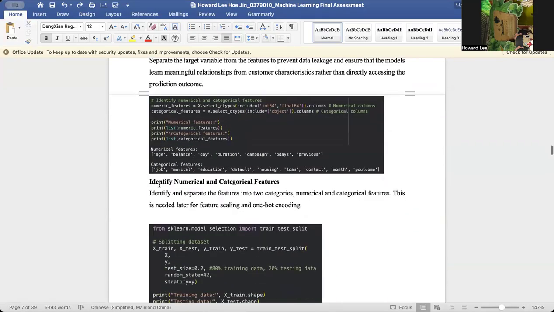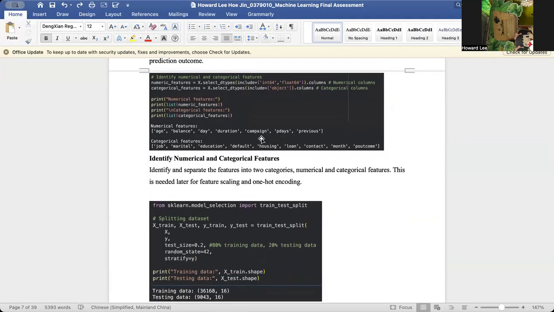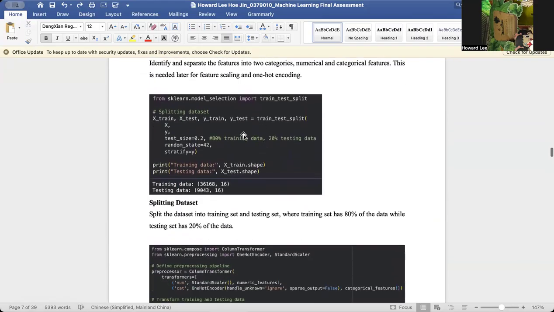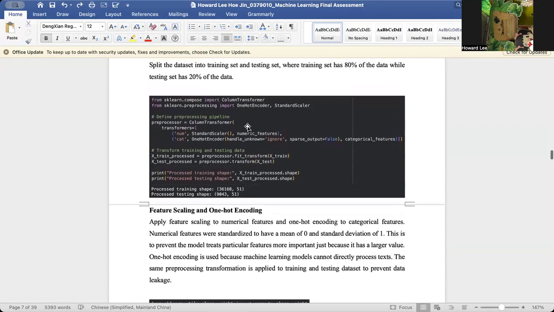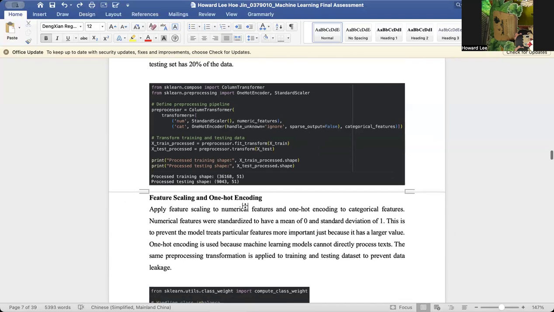Next, we'll be identifying the numerical and categorical features, which means separating the features out. Then the next step is splitting the dataset. 80% will be the training set and 20% will be the testing set. Here, for numerical features, we will apply feature scaling, and for categorical features, we will apply one-hot encoding.